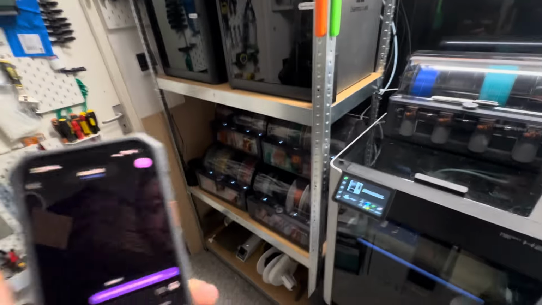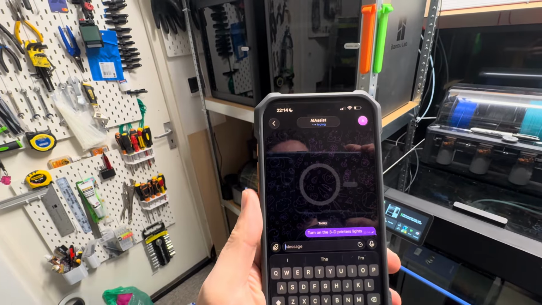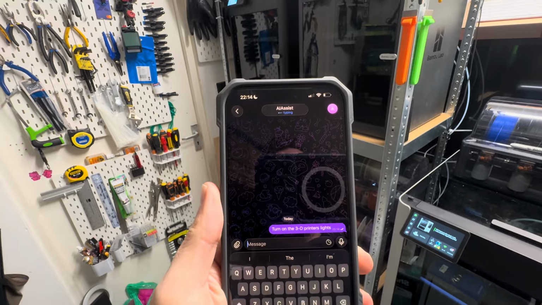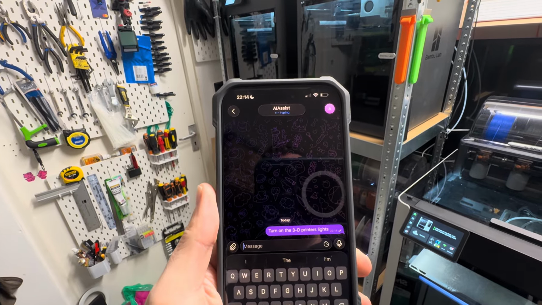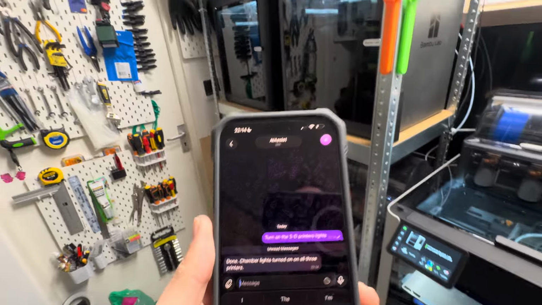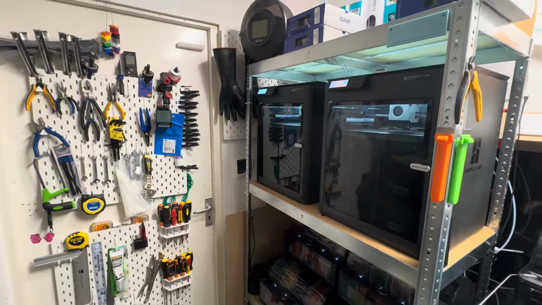And what you'll see is that's going to send off. You see it says it's typing. And if you look at the devices in the background, the printers, what you'll see, their lights have just come on.